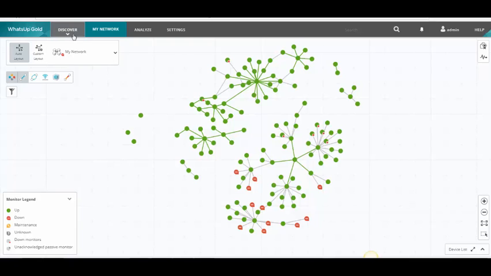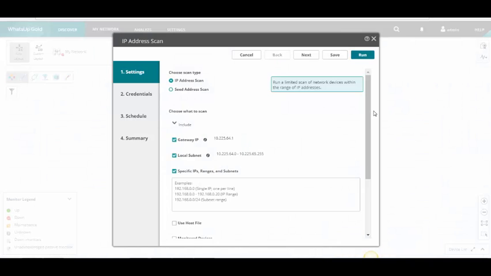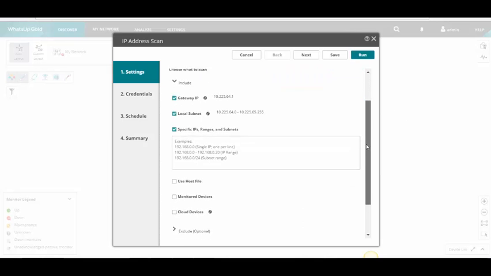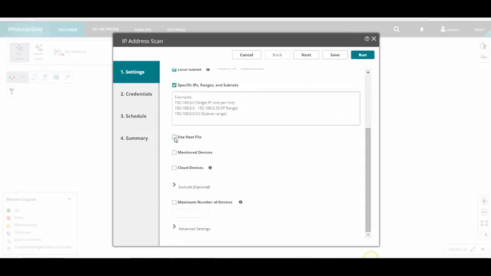The place I like to begin is with discovery. As I mentioned, it is very easy to deploy What's Up Gold and get up and running. With the discovery engine, we will be able to quickly bring the devices into our network, and not only bring them into our network, but also start monitoring them based on the information that we find about those devices in discovery. There's a couple of different types of scans we can do. We can either do an IP address scan, a seed address scan, gateway, local subnets, or specific IP ranges. Or if you have a list of all the devices you want to bring into What's Up Gold, you can also do that via a host file.